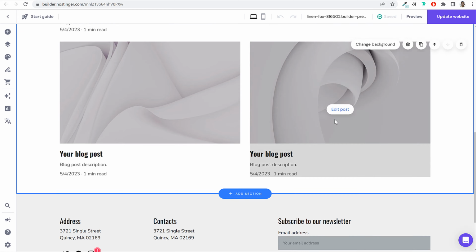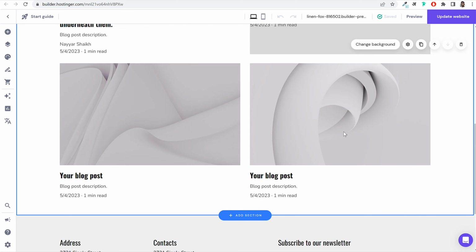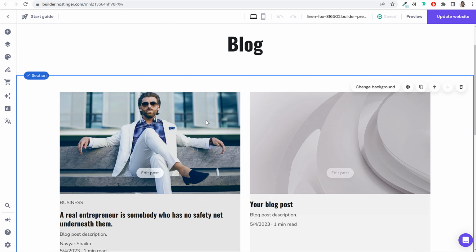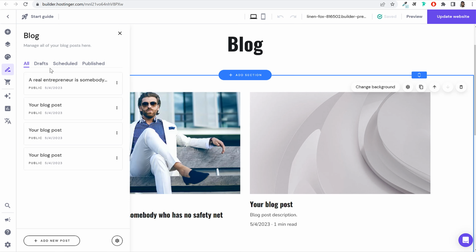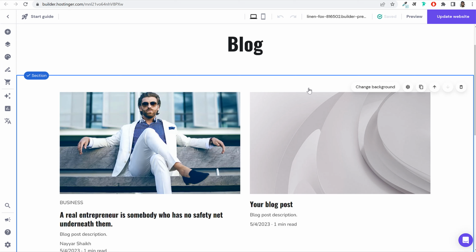Now similarly for the second, third, fourth blog post, you can add a few more blog posts over here. At the left hand side, if you click on blog, you will have these 4 blog posts. If you want to add a few more, you can click on add new. 5th, 6th, 7th, you can add a few more blog posts. So this is how you add the blog feature.